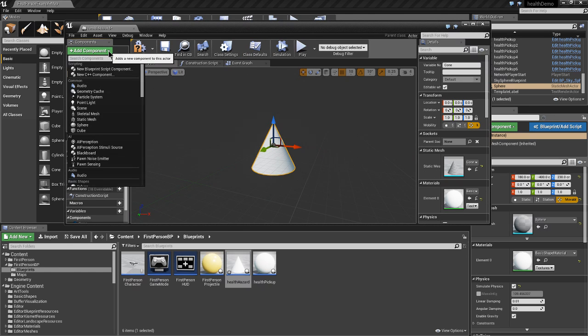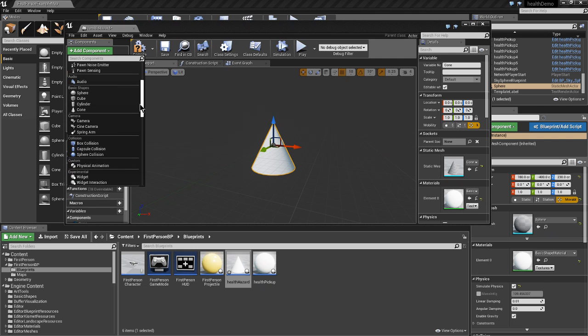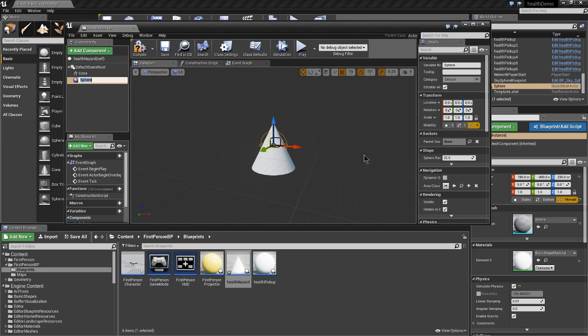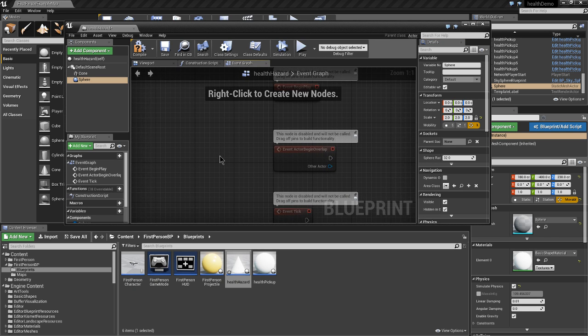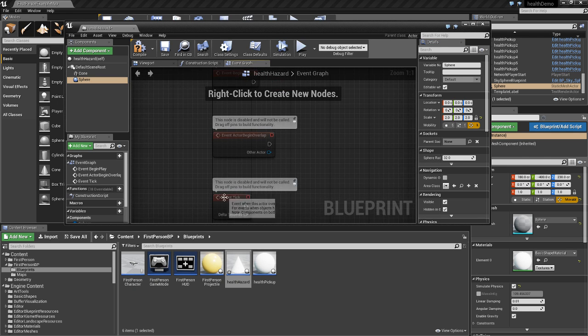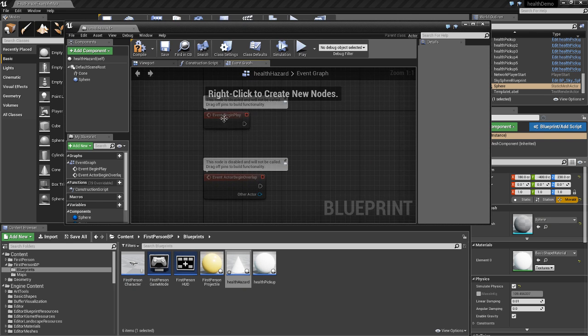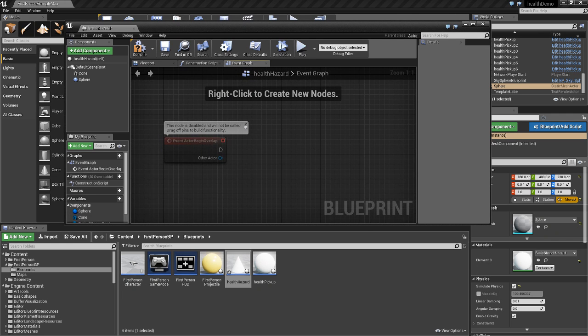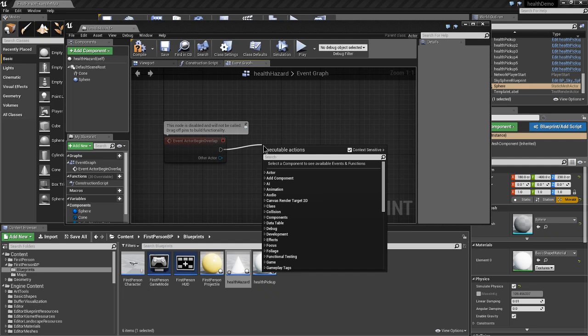and I'll also add a collision. Again, I'll use the sphere collision for this and just make it slightly larger, like so. Now on the event graph, we're going to use the overlap again. And we'll do the same check as we did in the previous health pickup.